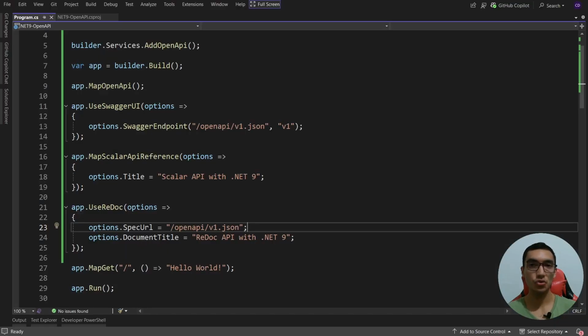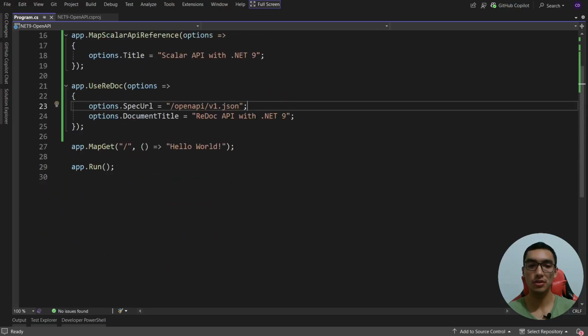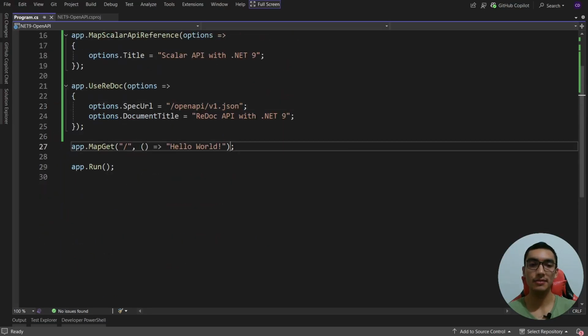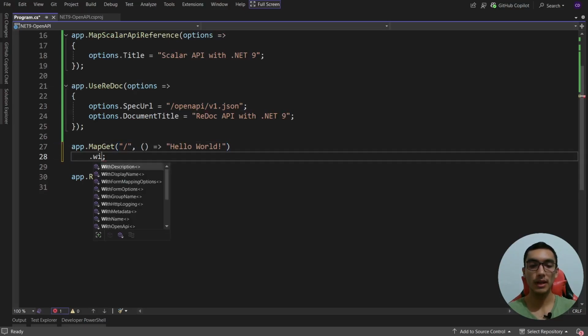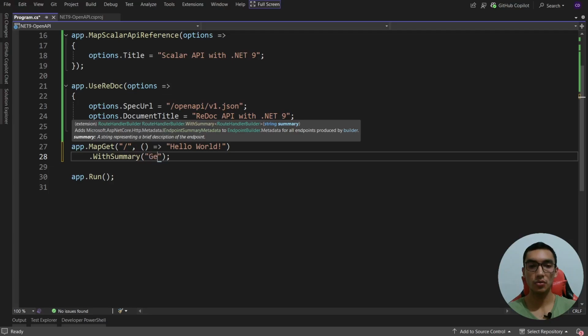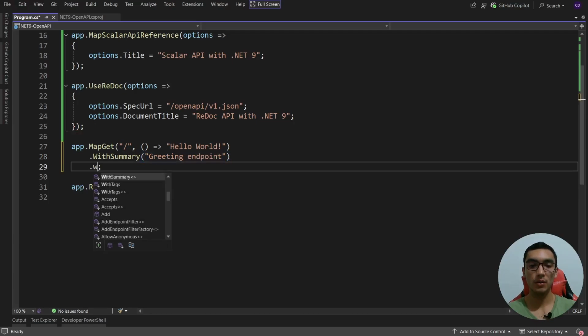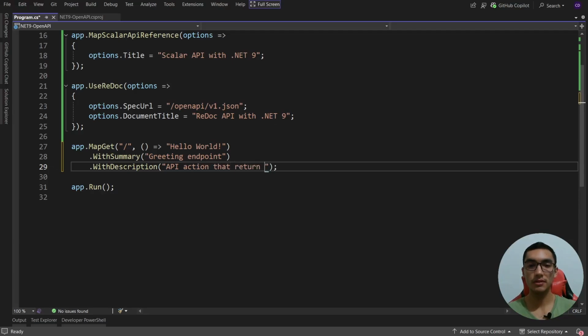A summary, description, or other metadata can be added to our API actions. For example, for this get default endpoint, we'll call an extension method called WithSummary. And define this is a returned endpoint. We can also add more data like description, API action that returns a greeting. There are more extension methods to add metadata for every API endpoint.